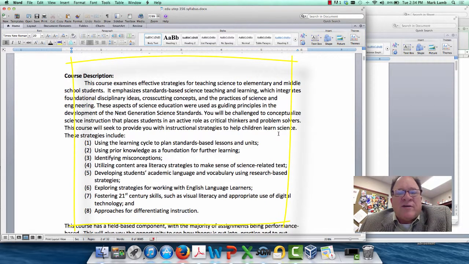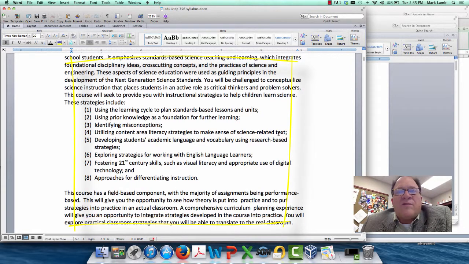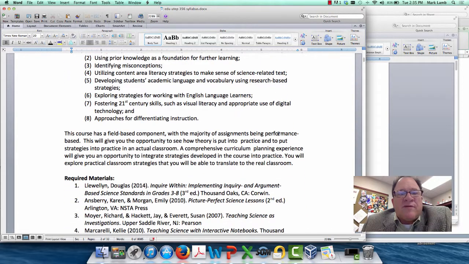We're going to be using the learning cycle to plan standards-based lessons and units, use prior knowledge, identify misconceptions, utilize content area literacy strategies to make sense of science-related text, and explore strategies for English language learners. All of this while also attempting to identify ways that you can differentiate for your students. The course does have a field-based component that we'll be discussing more specifically later on in this walkthrough.